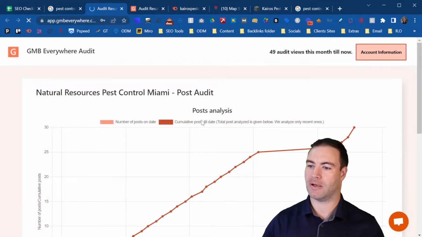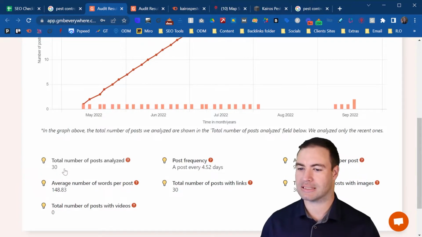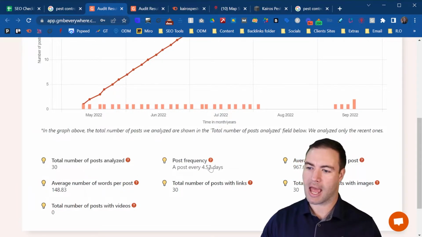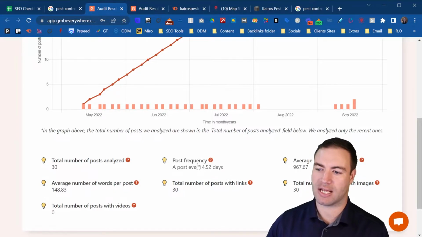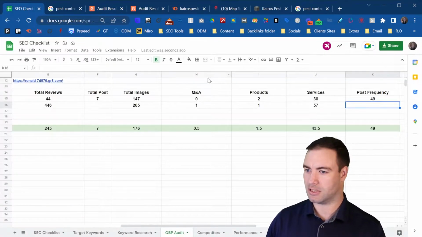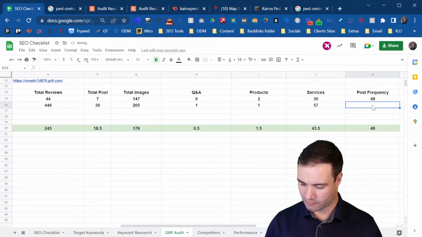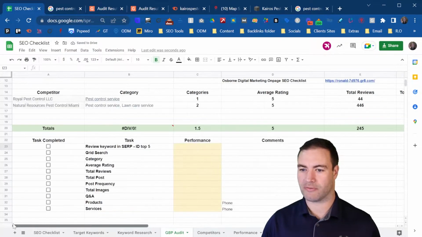Yes, beautiful. Here we go. Okay, so they've got a total of 30. This tool maxes out at 30, so we will just put down 30 for the time being, but how often they post is really what we want to figure out. So every 5 days they're posting. Okay, so let's put that data in. 30 and 5. Look at the averages, guys. That's what we want to figure out.